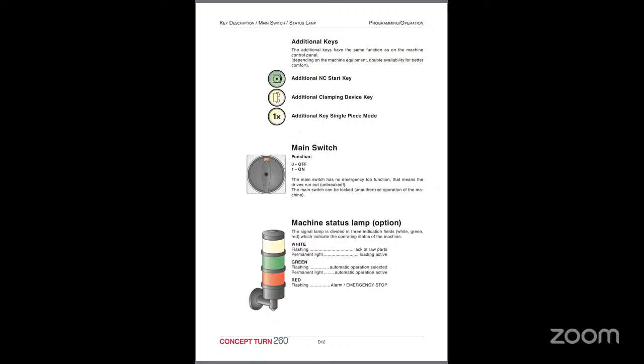Then we have this optional machine status lamp, like on the robot. This is the machine status lamp. We have different colors such as white, green, and red. This is optional.